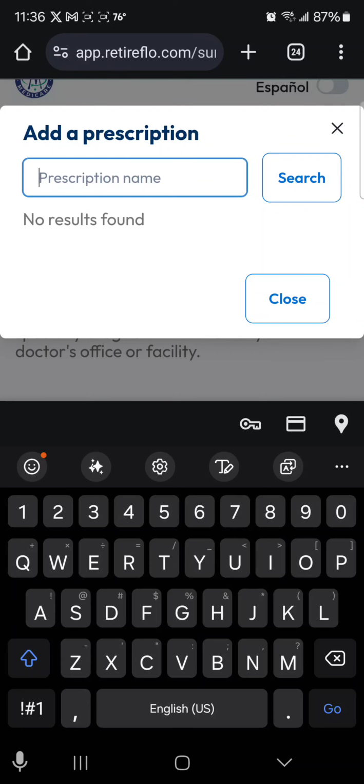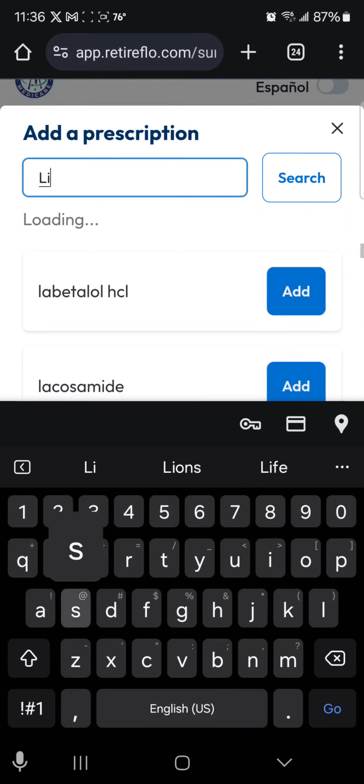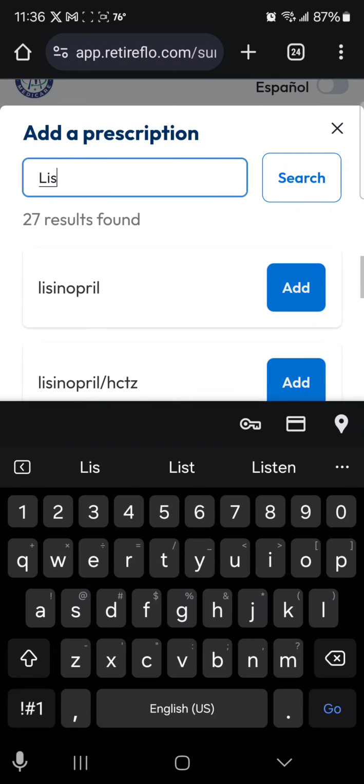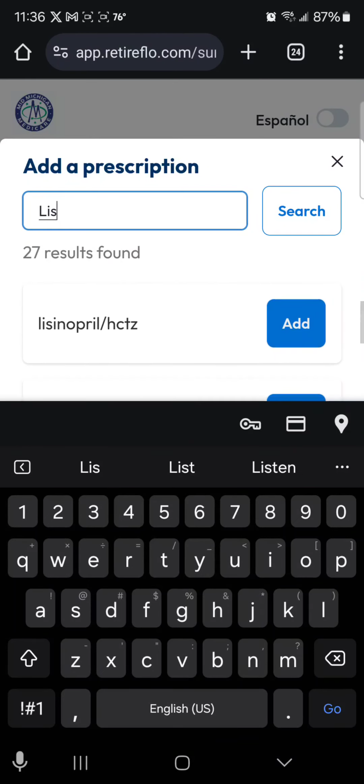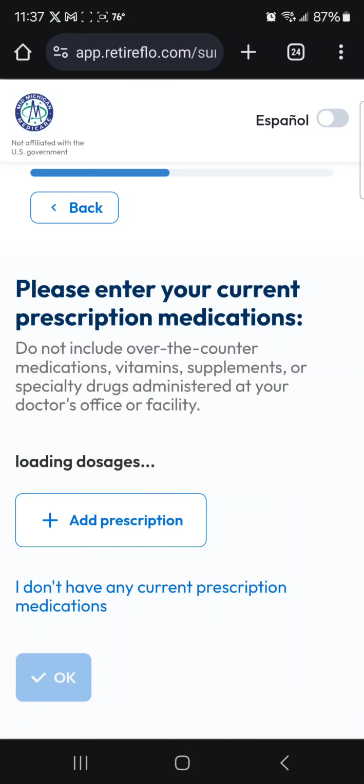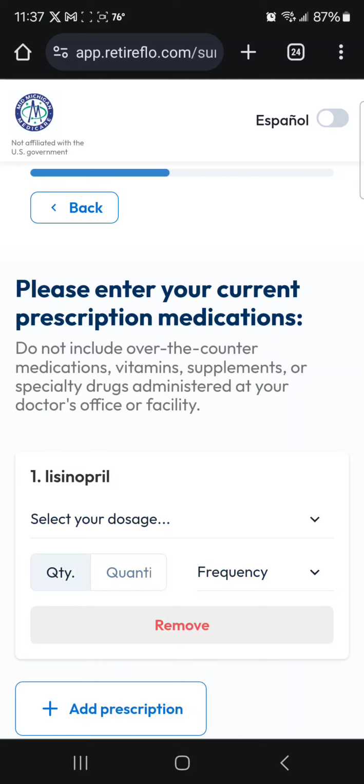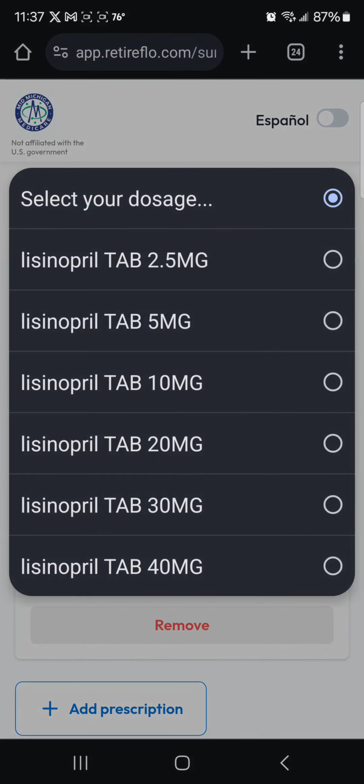And I'm going to start adding in lisinopril, L-I-S. And then suddenly all of these medications start populating in there. Okay, I want to choose lisinopril. So when I see that, I'm going to hit the Add button. It's going to ask me about my dosage. Maybe I don't know it offhand. Maybe I don't want to go get it from the cupboard, whatever. You could just put anything in here.